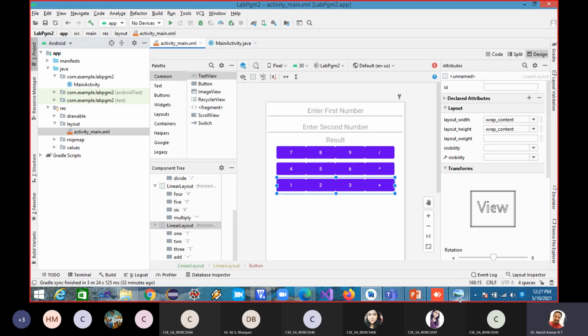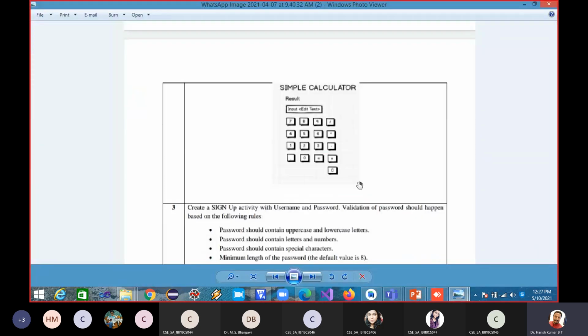Okay. Next row. We'll see what should be there in the next row. You should have dot, for entering, say, 10.5. So dot should be there. 0 and this is equal to. When you click on equal to, the result should come. And this we will make as minus, and this is clear. Okay. So dot, 0, equal to and minus.